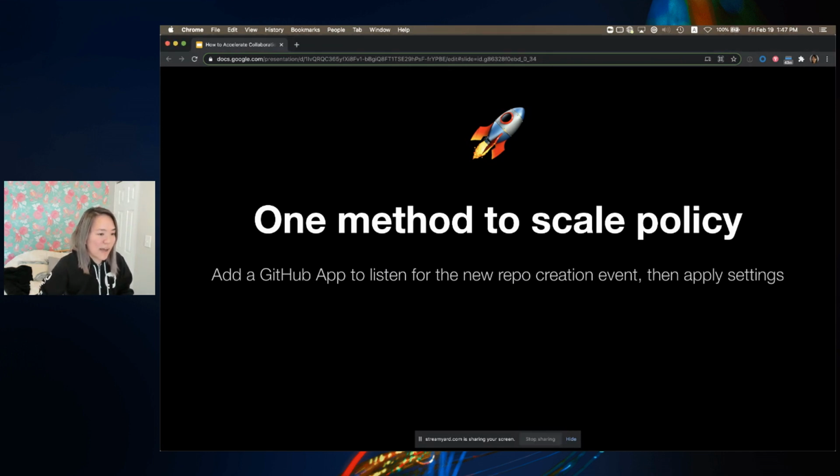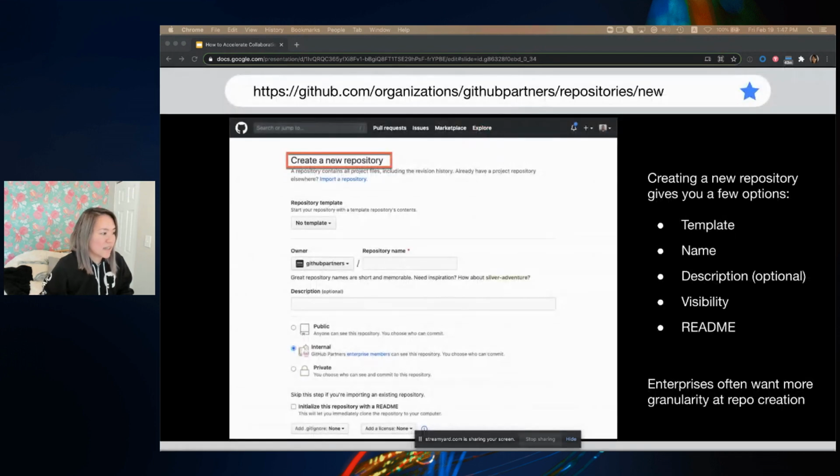So one example of how you can use a GitHub App is, let's say, for a user to join GitHub, when they create a repository, there's a lot of options here they can choose. They can choose if they want to use a template or whether or not they want this repository to be public or private. Now, if a repository is public on github.com, it is public to everyone on the internet. So maybe that's something that you don't want people to have inside your company. You don't want them to accidentally choose the wrong option.